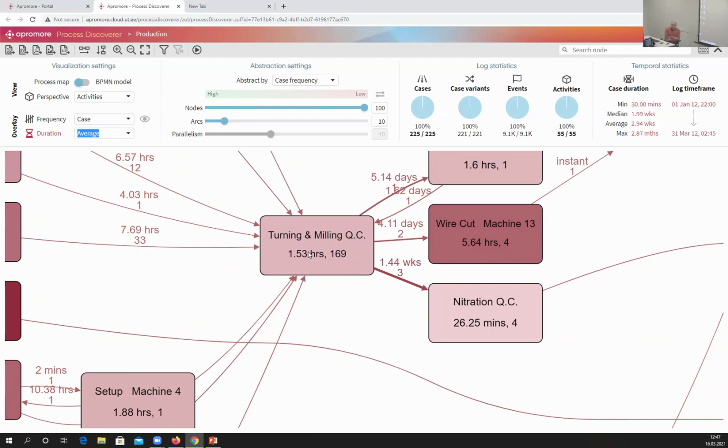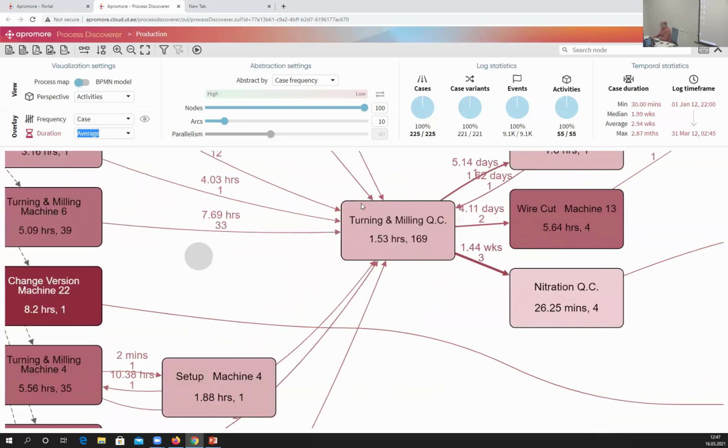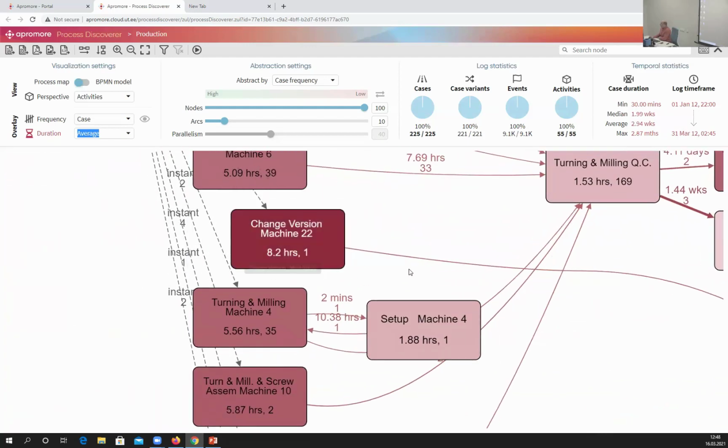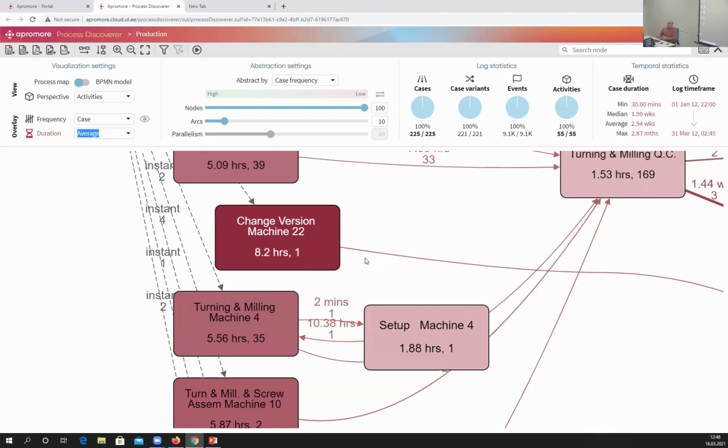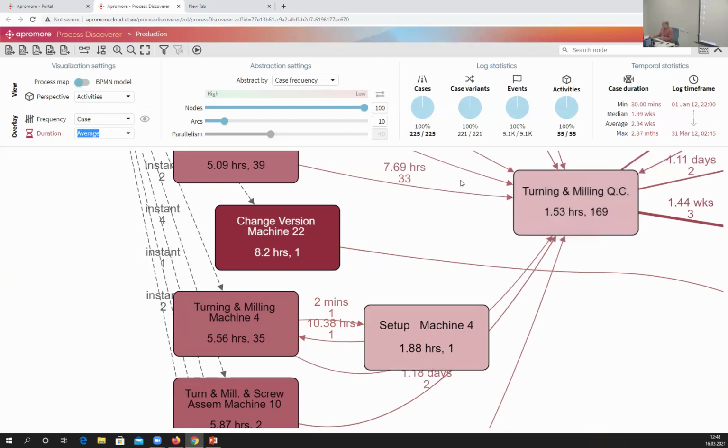That's where most of the waiting time is located, but it's actually not the processing bottleneck, neither in terms of average nor in terms of totals. There are some other activities that are processing bottlenecks, like, for example, this one, that take 8.5 or 8.2 hours on average relative to this one.